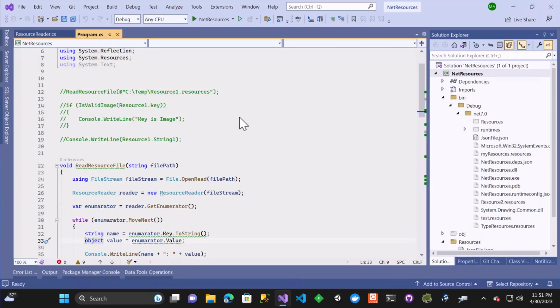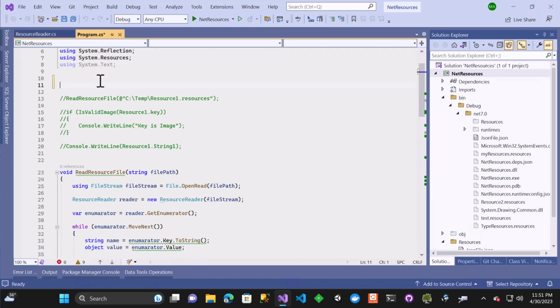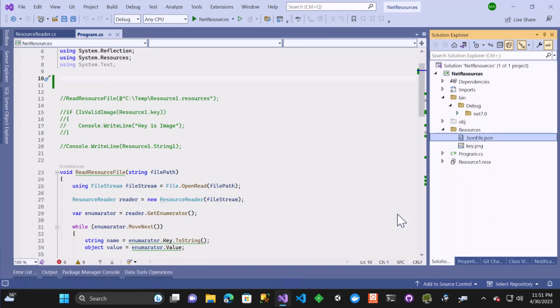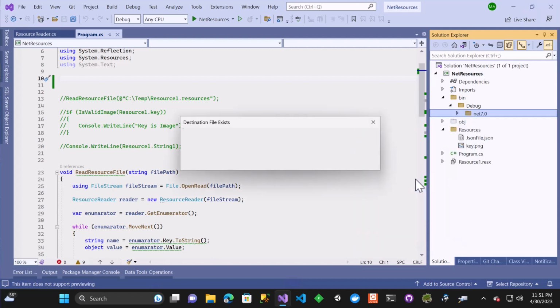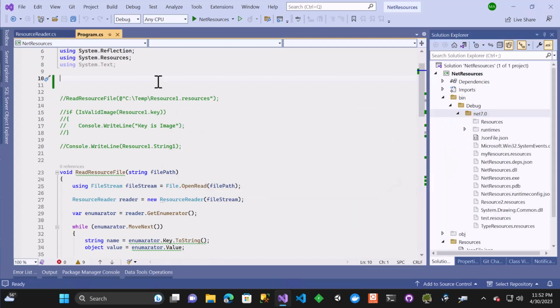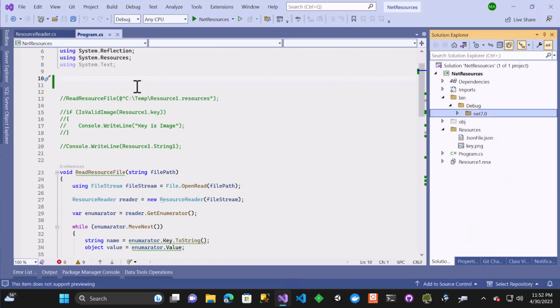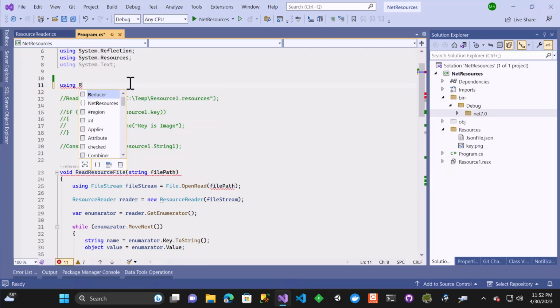So far we've been working on reading resource files. What we're going to do now is start writing to the resource files, everything that we've done. So I'm going to copy the JSON file and put it into the folder. The reason I did that is because it makes it easier to read the file without having to pass a path and everything, because it'll read it from wherever the executable is. The next thing I'm going to do is use the ResourceWriter.